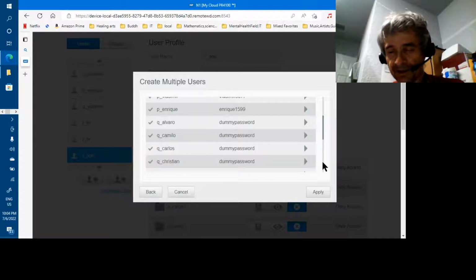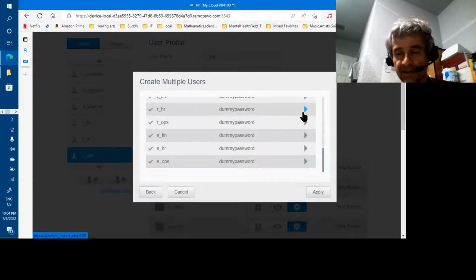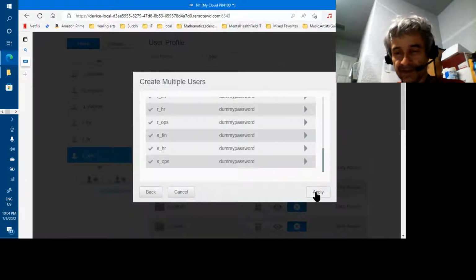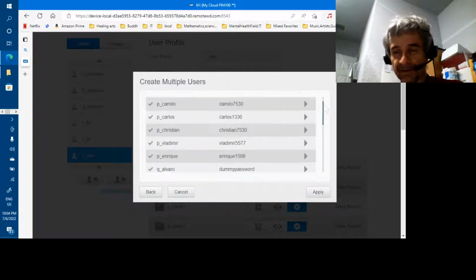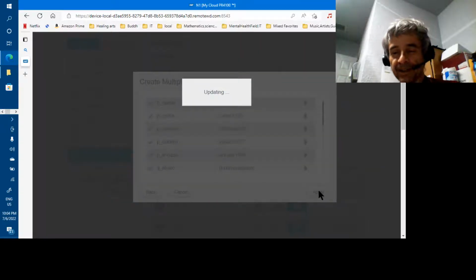And users down at the bottom that have a dummy password, they're going to get 0 for a quota. Yeah, there's the 0. So that's any of these with dummy password. So I'm going to apply this file. The only thing I changed was the quota, and I'm overwriting. So everything will stay the same. The only thing that will change is the quota.